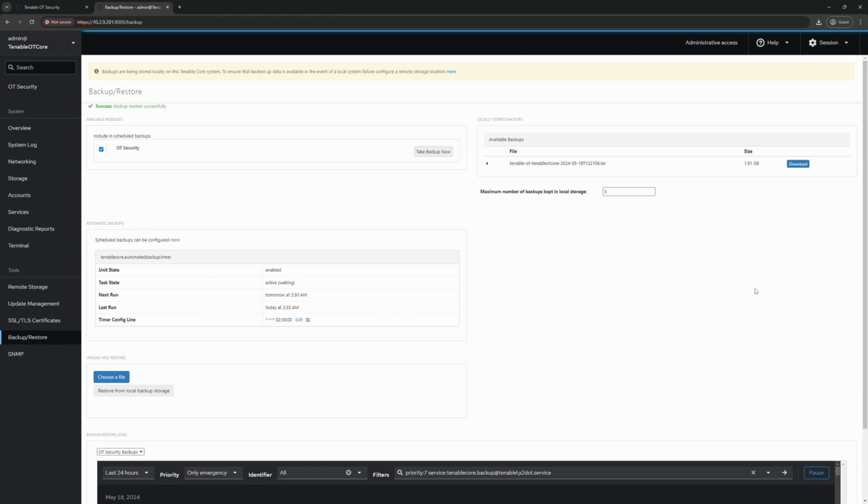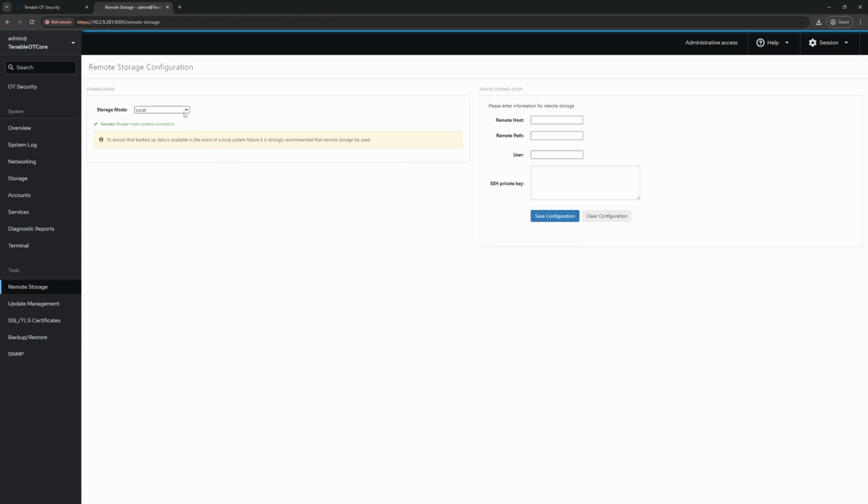So in this next section, we're going to be talking about remote backups instead of local backups, where we have to go through all this manual process. So we're going to go back to remote storage, and we're going to switch this over to remote again.